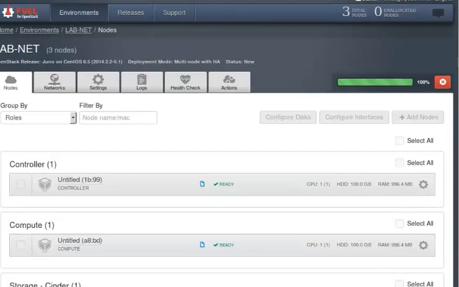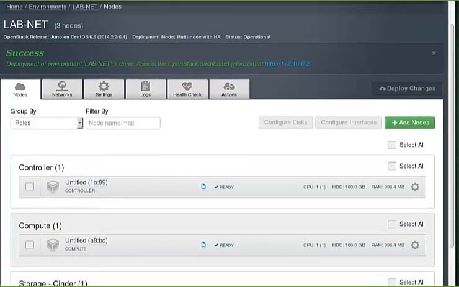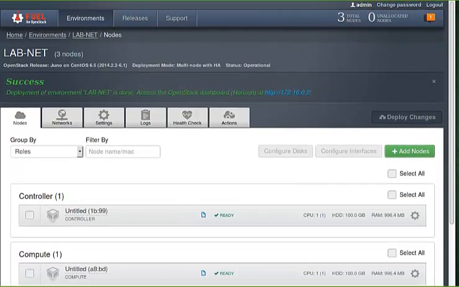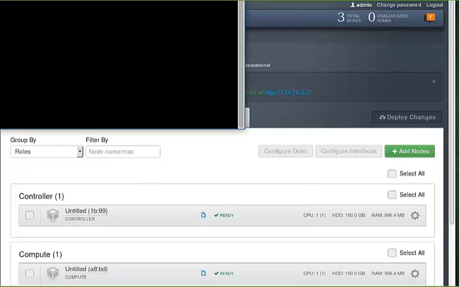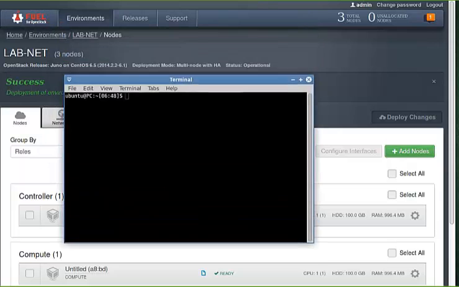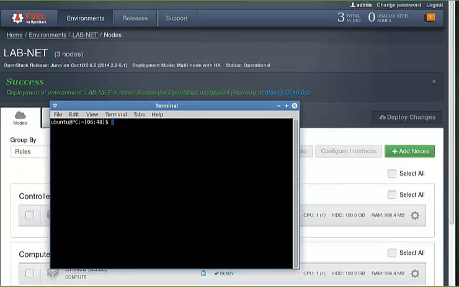Alright, now we see our deployment. Now that we have got our OpenStack environment up and running, we can always go ahead and open the Horizon dashboard, which is available at this particular URL. I will just go ahead and open a terminal session here. Once we have this terminal open, I'll SSH as root to 10.20.0.2. This is the Fuel master.